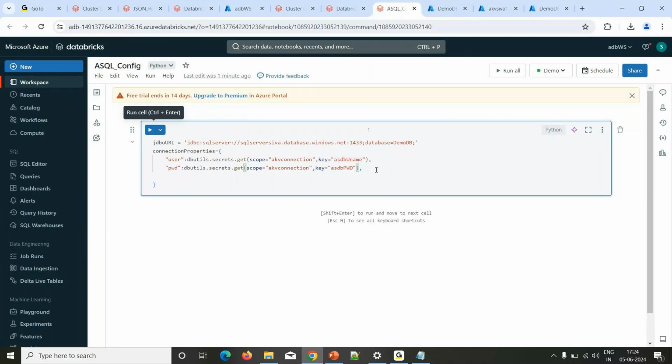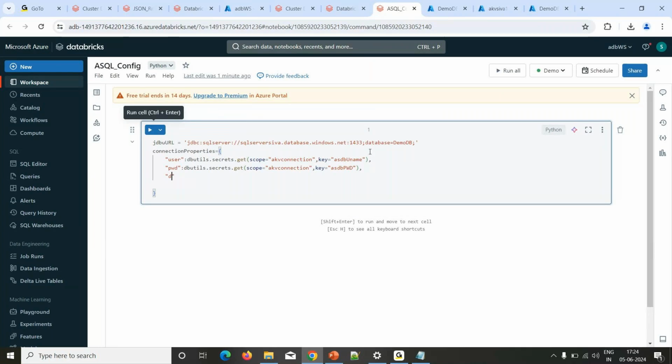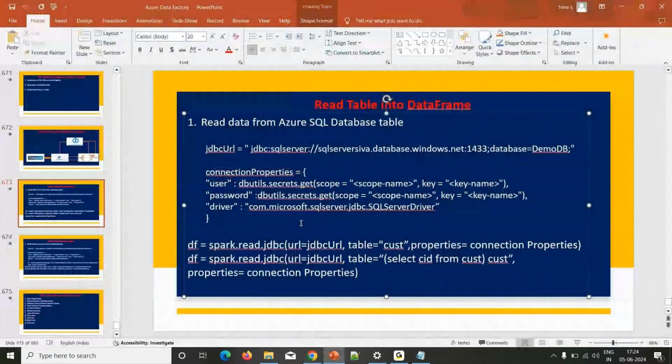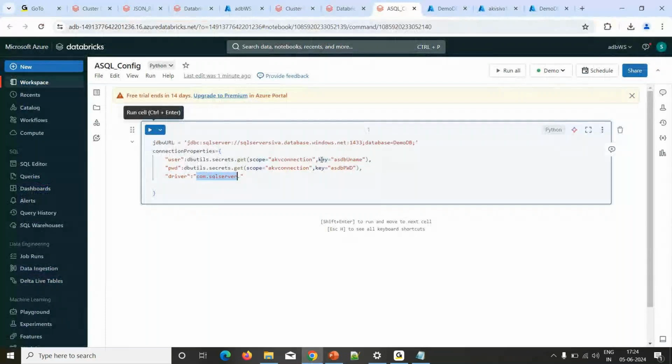And what is the driver? The driver name we have to take. I think SQL Server. com.SQL Server, before that Microsoft. I'll check it. com.microsoft.sqlserver.jdbc.SQLServerDriver. The same one we can copy here. Fine. Take it. This is the one you have to mention.